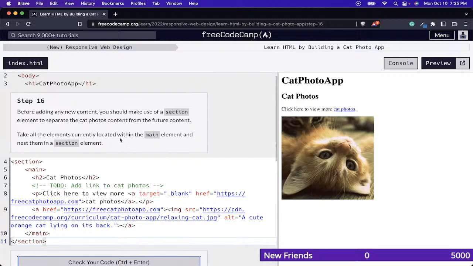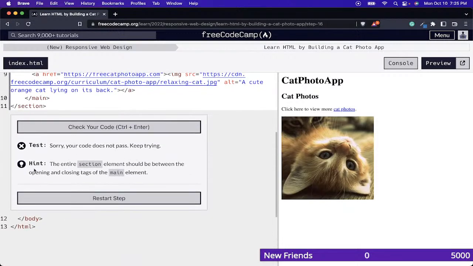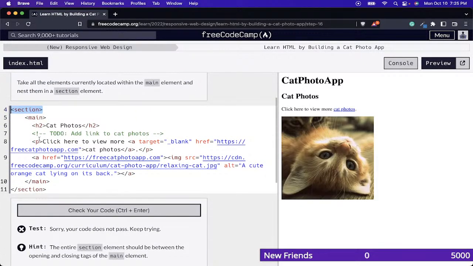Take all the elements in main and nest them in a section element. Here's section and here's section. Your code doesn't pass. Hint, the entire section element should be between the opening and closing tags of the main element. Oh, so in between.